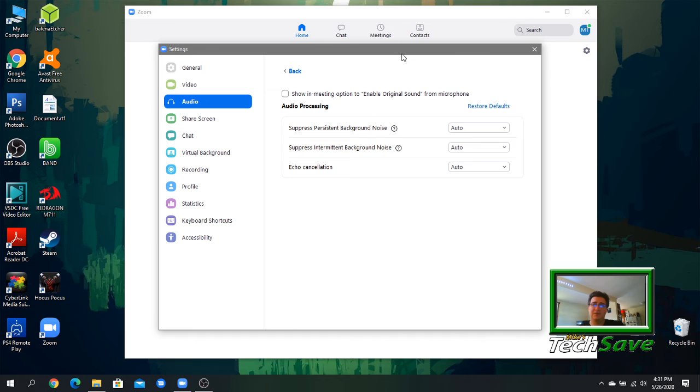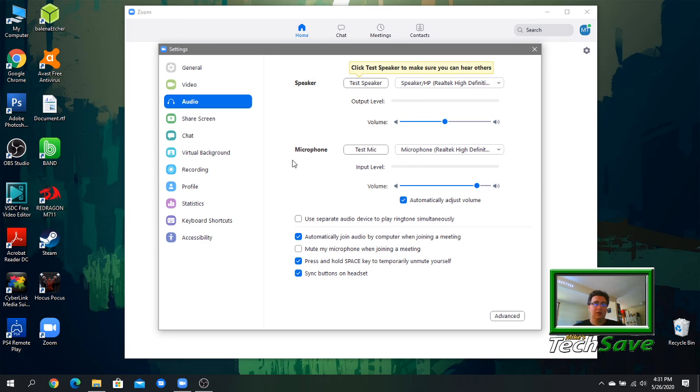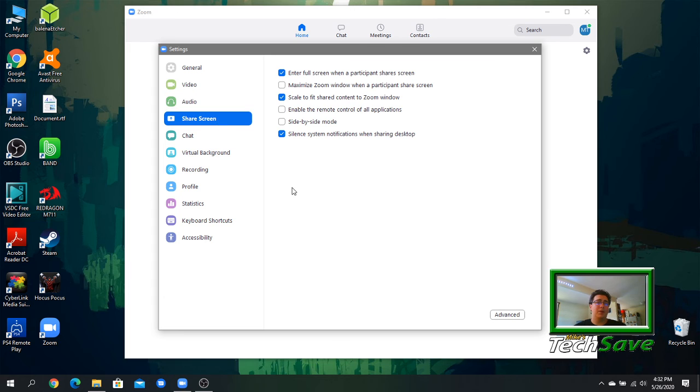Advanced, again, defaults, leave these unchecked. These are set to auto. You don't really have to worry about that unless you're having some of these issues, but you shouldn't have to worry about that. So the last option is share screen. Now I'm going to make a video on this separately of how to share your screen once you're in a meeting and such, but these are just the options.